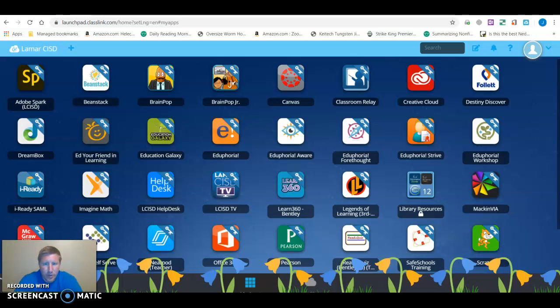I'm going to give you a quick overview of what we're doing this week in ELA. That's reading, writing, and word study. I've already logged into lcsd.org. I clicked on ClassLink and I used my username and password to log in. Once you do that, all the apps that are available under ClassLink will appear.